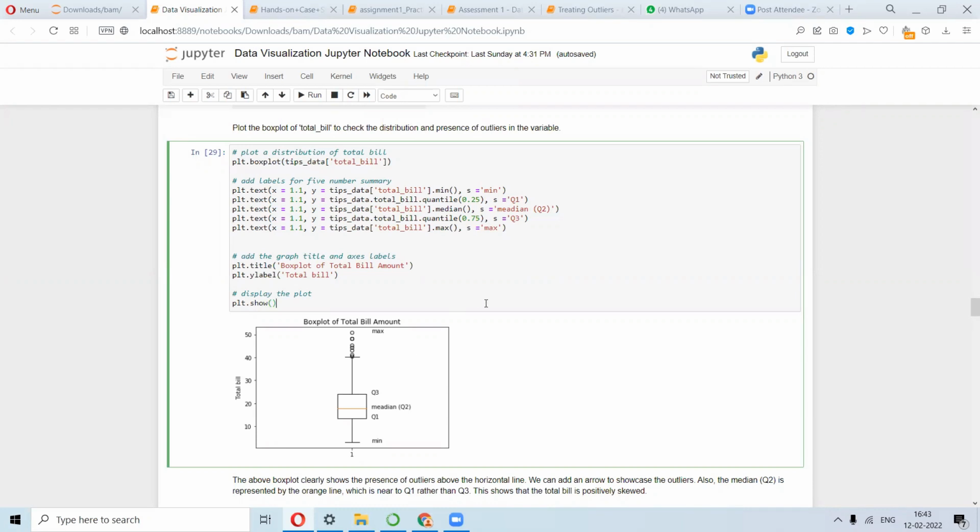Okay, so x 1.1 will be somewhere here, and there you are adding all these y values. On the basis of the y values, you are adding these texts. So s will give you the text that you are writing in. So whatever you write here, that gets displayed. But how do you specify that?